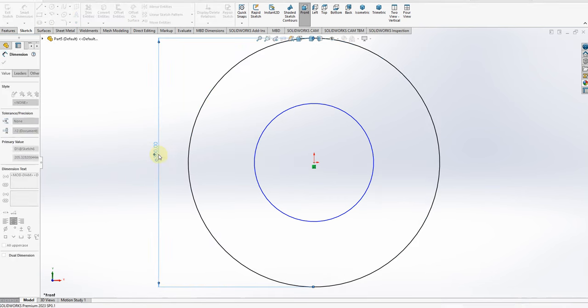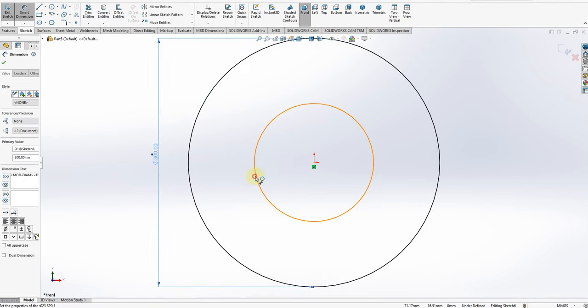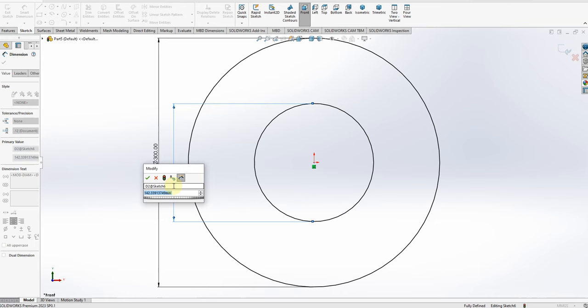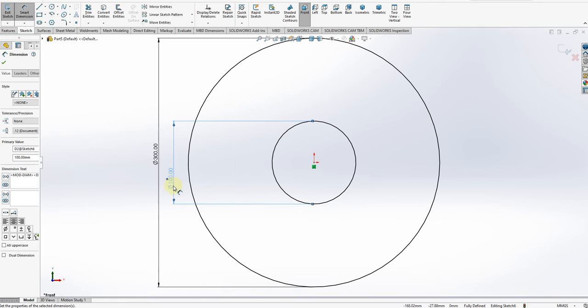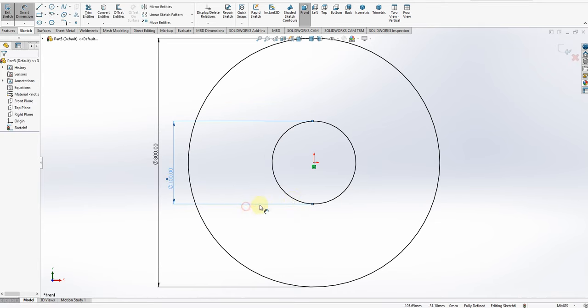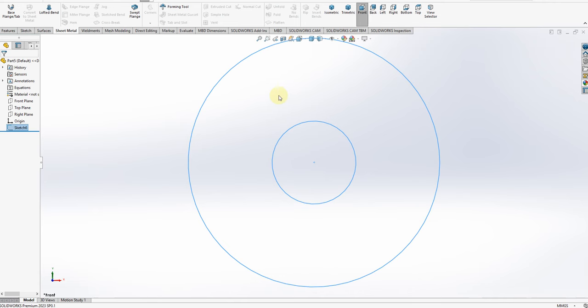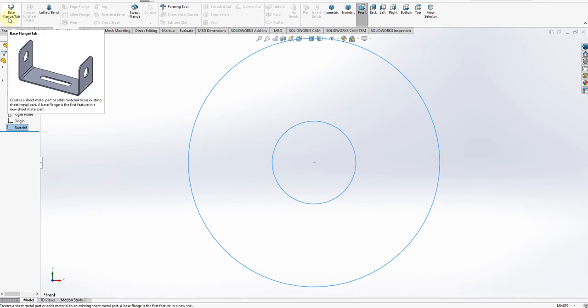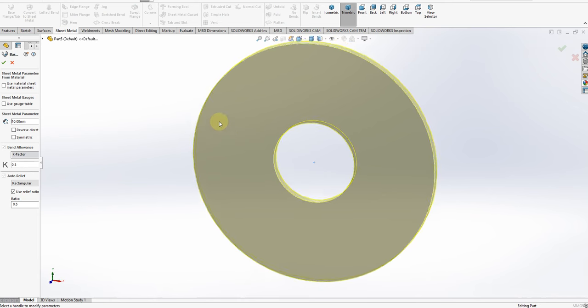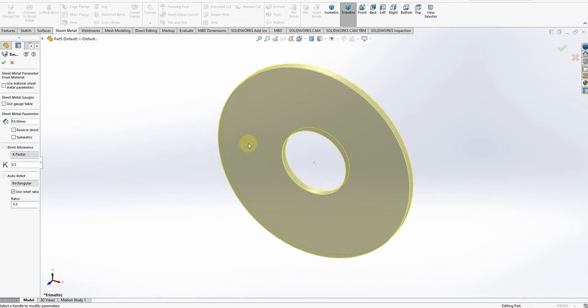300. 100. Finish sketch. Select sheet metal and select base flange. And give a dimension, give a thickness 10 millimeter.